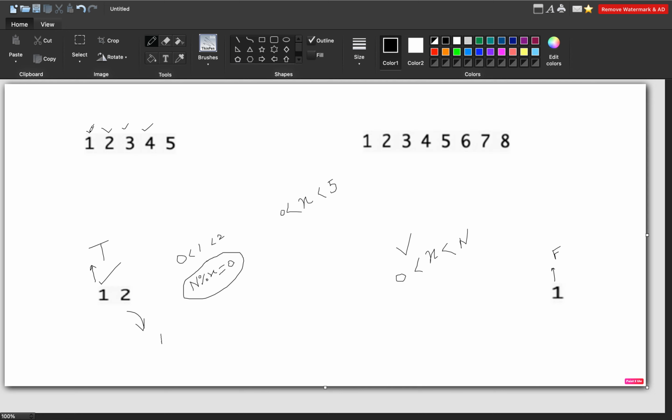So Alice will verify. Okay, so n modulo 1, is it equal to 0? Yes, in this case it is equal to 0, but not in this, not in this, not in this. So the only option available to Alice is to pick 1.